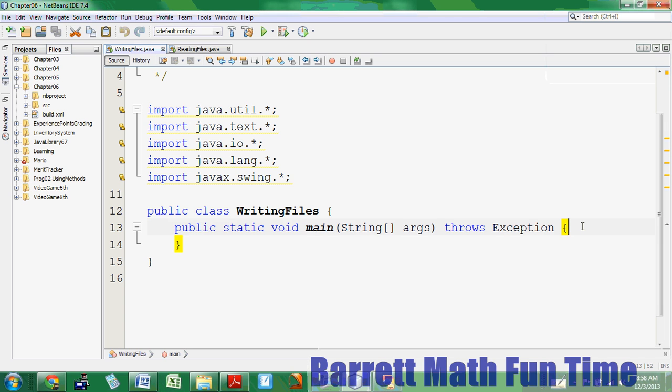So today we're going to be talking about reading and writing files. The first thing we need to do is be able to create files. So what we're going to do is say File f equals new File.